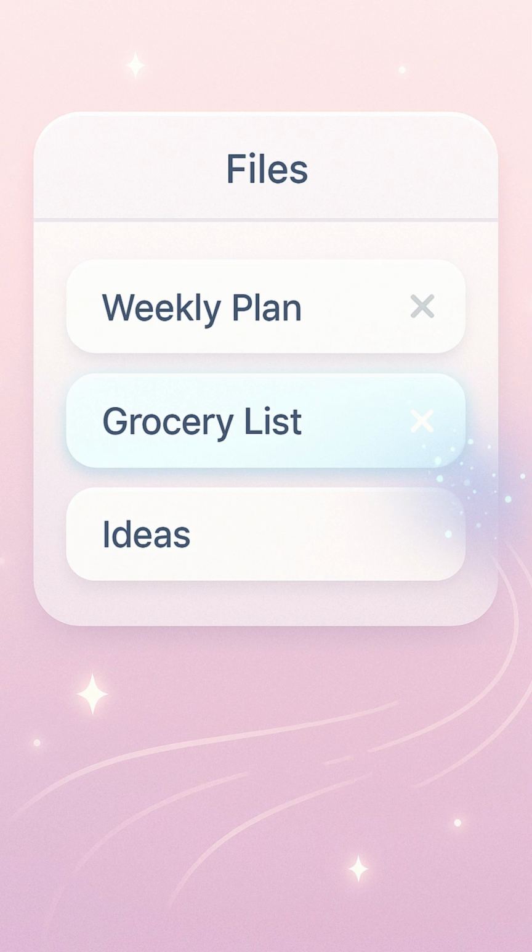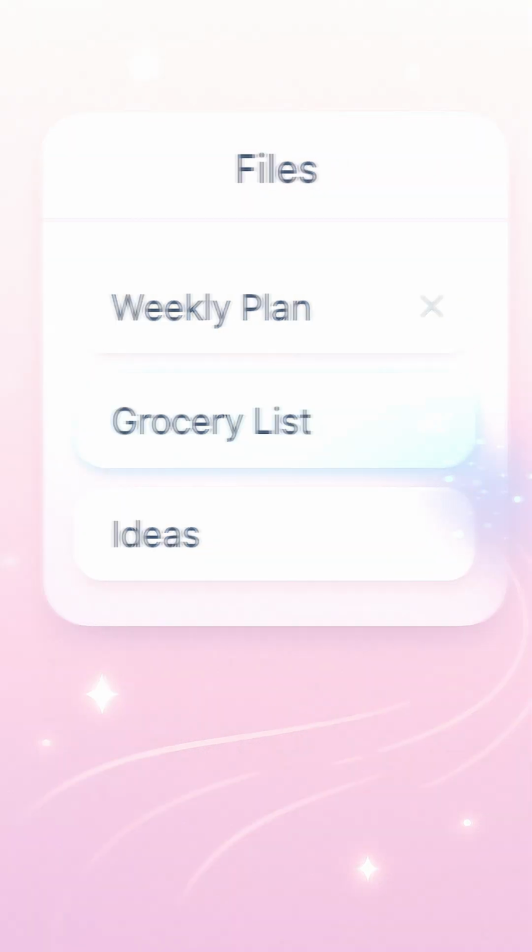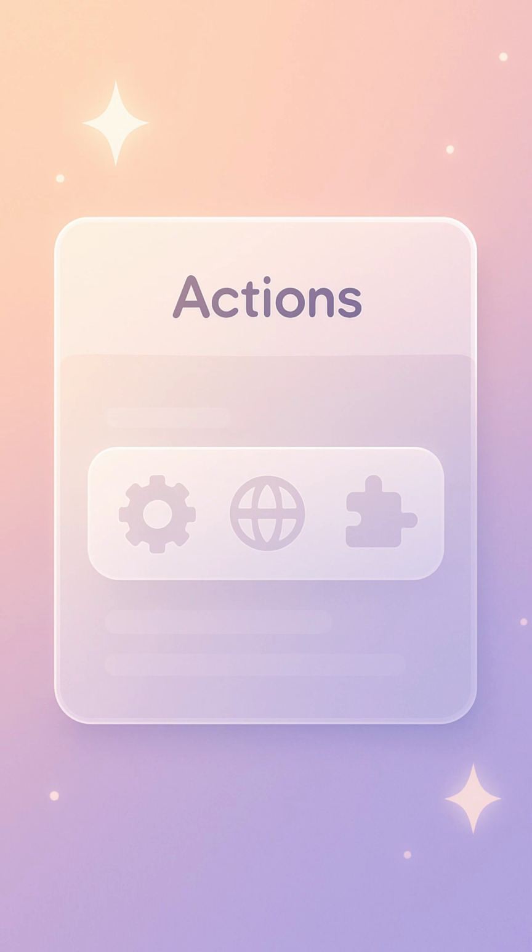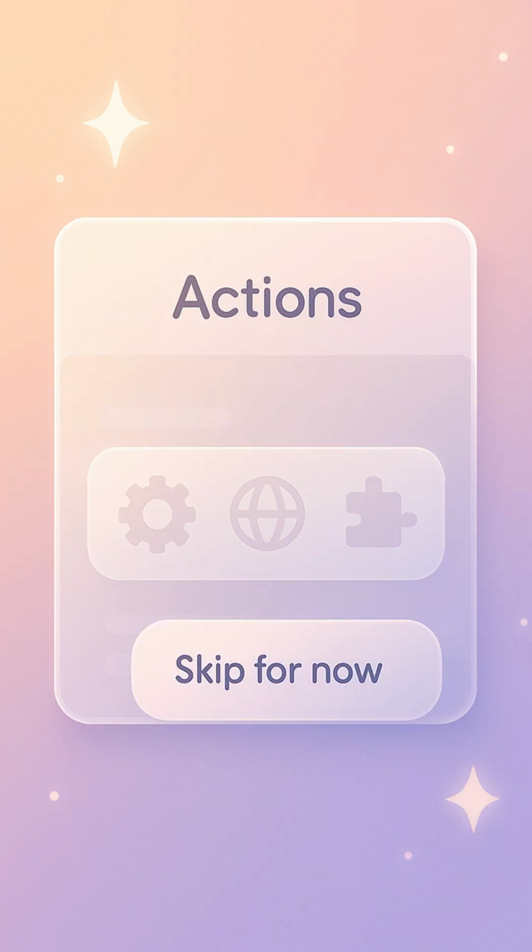Want to remove something later? Just come back here. Tap the little X next to any file to delete it. Your GPT stops using it right away. And if you keep scrolling, you'll see a section called Actions. This lets your GPT use tools, like web search or third-party APIs. If you're just getting started, you can skip that part for now. We'll come back to it in a future tutorial.